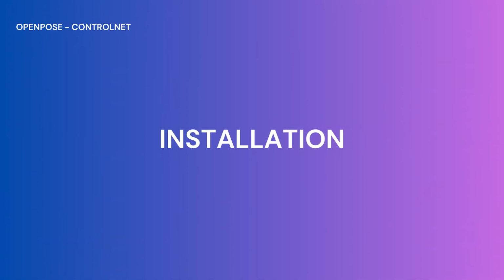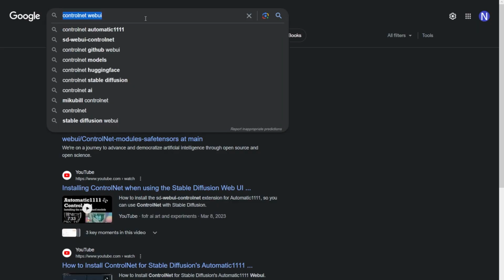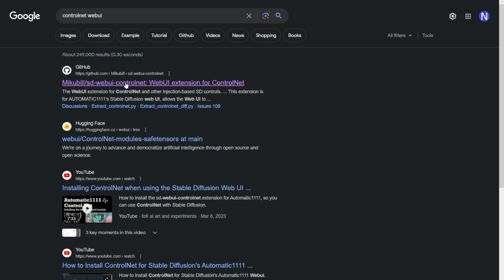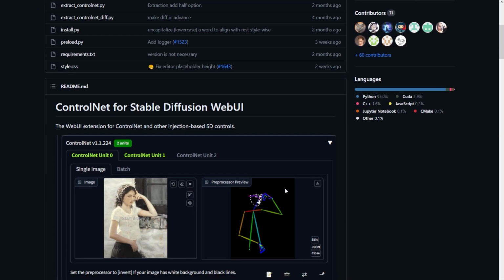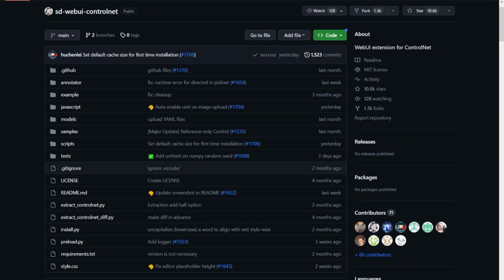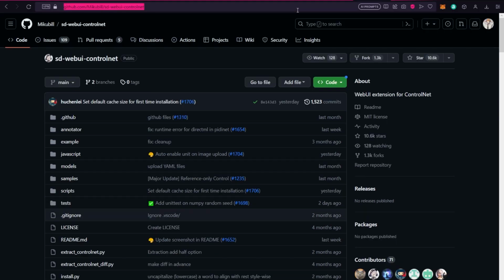First off, the installation. In your Google search box, type ControlNet Web UI, and the first result you'll get will be the link to a GitHub page. You can find this in the video description as well. This page will take you to the official GitHub page of ControlNet's Web UI extension. Now scroll up and copy the link of this GitHub page.